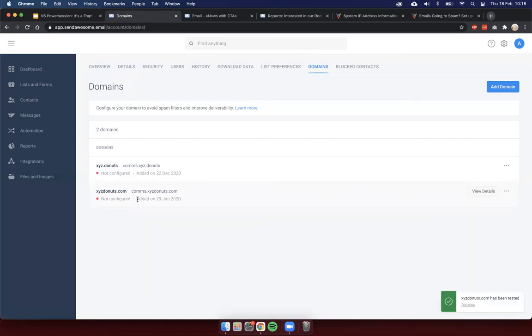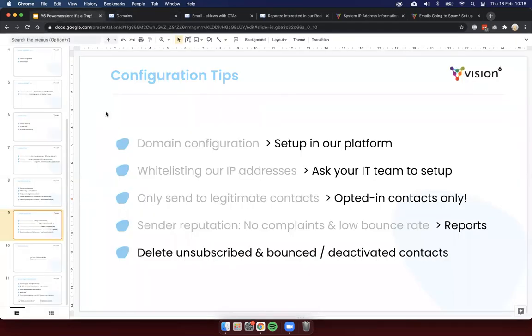So have a look in your Vision 6 in this domain area here. And if you don't have that set up, you can press learn more here, go to the help article, and it will walk you through the process of setting that up. You will generally find that once you've done that, more people will be receiving your emails and they won't be landing in the spam filter as much if that's currently an issue. It may not be an issue, that's fine.